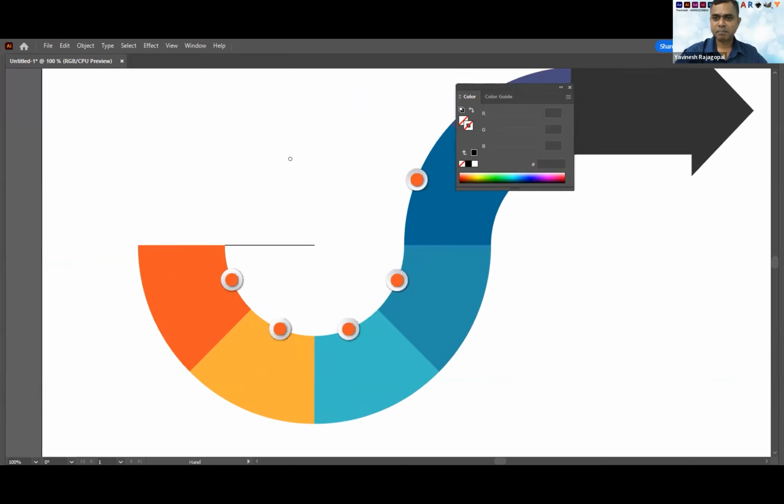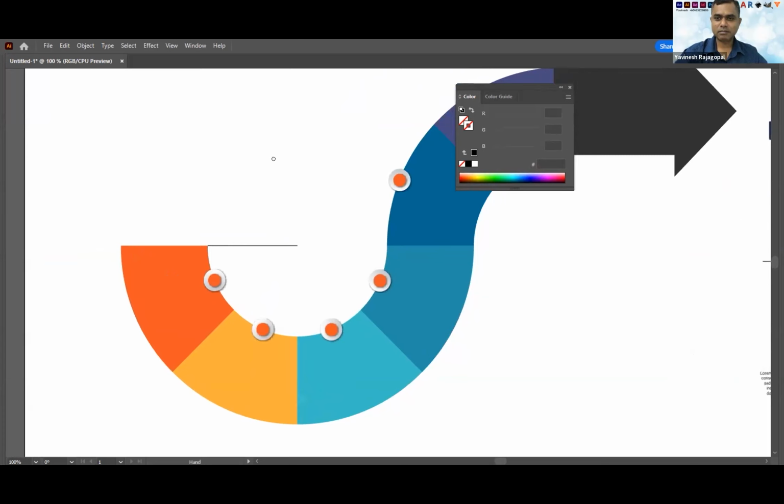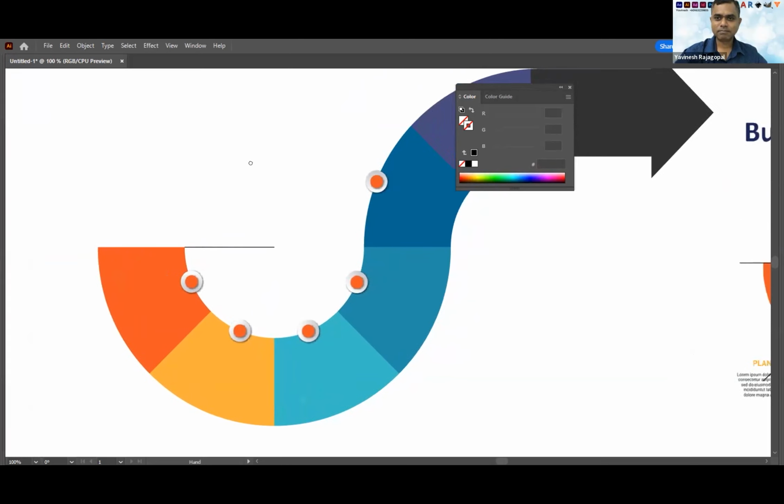Paham? Paham tak? Select your object, R for rotate tool, bring your cursor to the anchor point or the center point, alternate and click. After you duplicate, you can remove this and you can fill with a different color. Select, press I, pick the color.